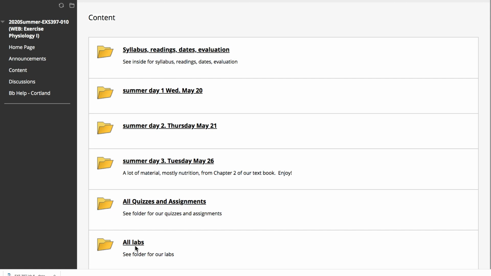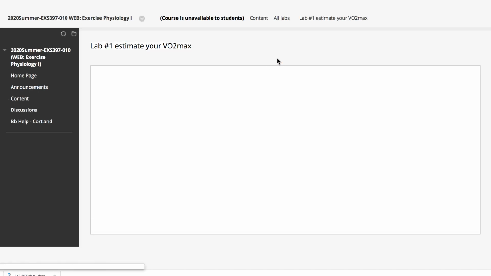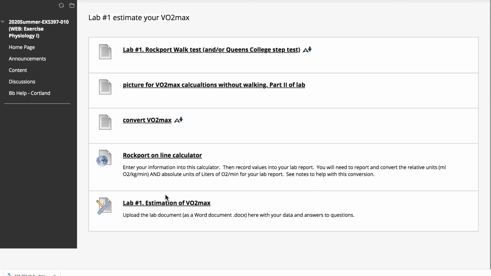So click into the content folder called All Labs. And our first lab will be to estimate your VO2 max. So you'll click into that folder, and here's the actual assignment link. So when you're done, you're going to upload the lab report. And the lab report is here where it says Lab 1, Rockport Walk Test, or the Queens College Step Test. So you will download this Word document, and I've downloaded that already.